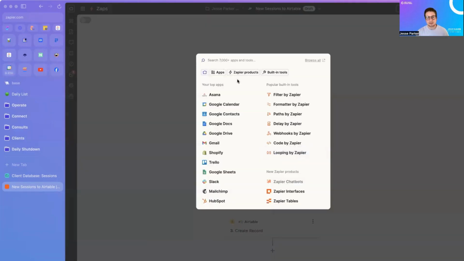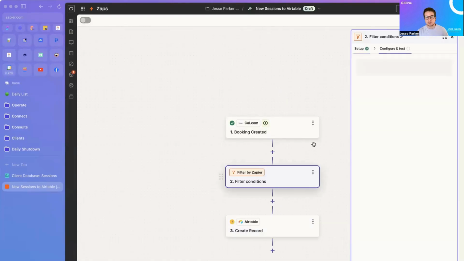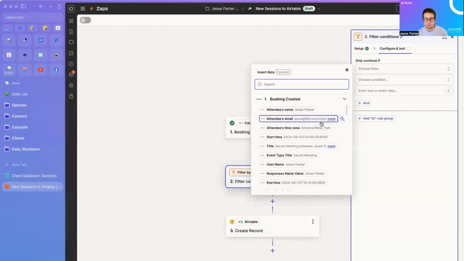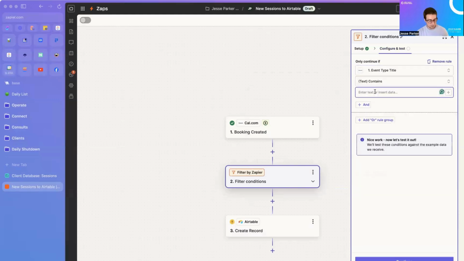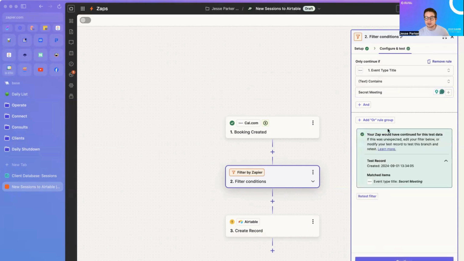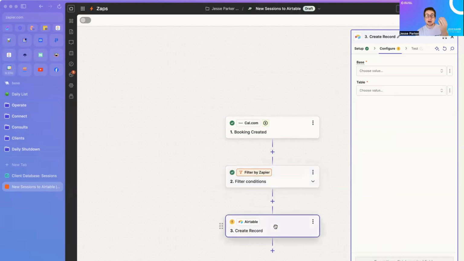And so I'm just going to add a step in between here, which is called a filter. And filters are great. They do make your Zap a multi-step Zap, but filters are great because they allow you to only move through if certain conditions are met, and Zapier doesn't charge you for using them. So in this case, we're just going to pretend that my event type title, it's the title of my event, contains, and for this one, I just set up a test event called secret meeting. And so if I continue, and yep, okay, because I already tested step 1, it did match my filter conditions. And now I can make sure that the correct events are going to Airtable.